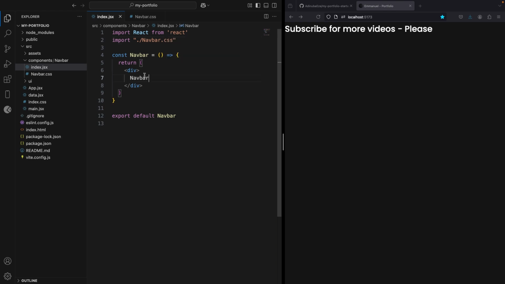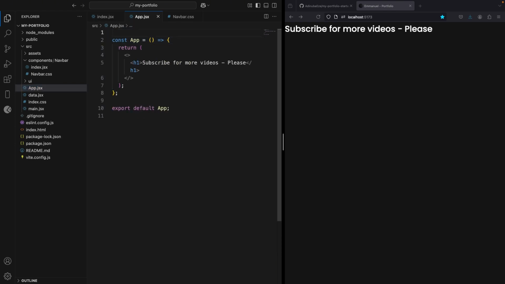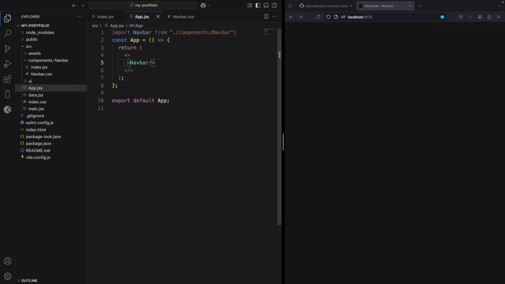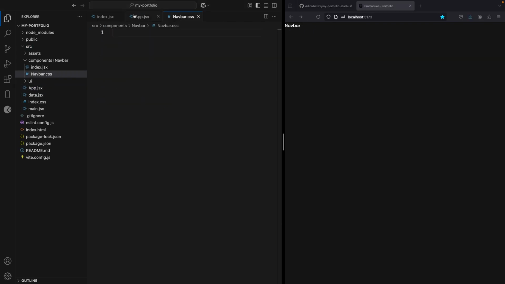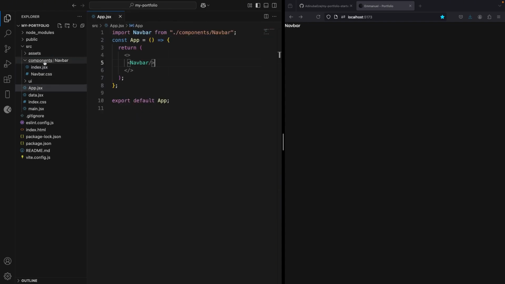Now let's import this navbar.css into our navbar component, and let's write navbar within it. So here in our app, let's import the navbar component into our app, and let's clear up this and render the navbar. As you can see on the browser, the navbar has been added. So if we make changes in the navbar, it will reflect. Now we're going to create all the components we need.